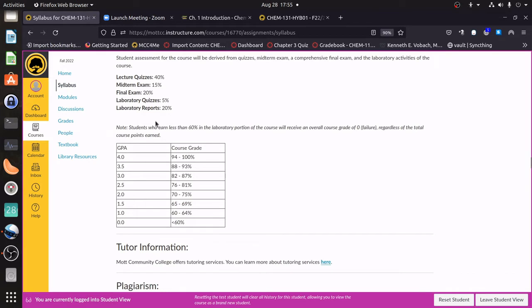But there's a big caveat here. Even though the lab is only 25% of the grade, we have a rule in the chemistry department that says students who earn less than 60% in the laboratory portion of the course will receive an overall course grade of 0. That's a failure, regardless of the total points earned. So if you do not get 65% of the laboratory assignment points, the points in these two categories right here, then you are going to fail the course. And I would really hate to fail a student because they did really poorly in the laboratory, assuming that they did well in the lecture portion.